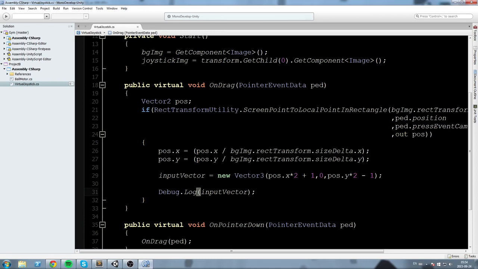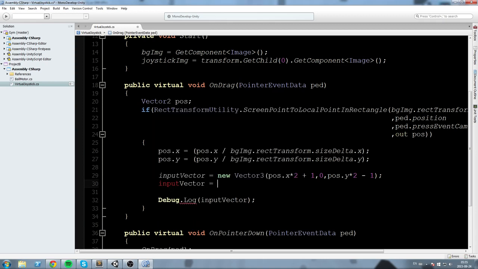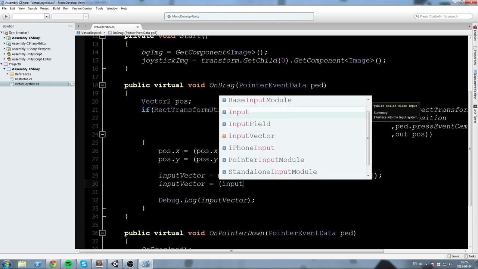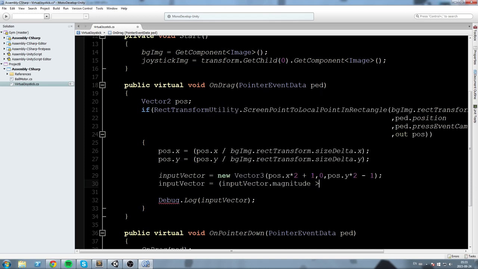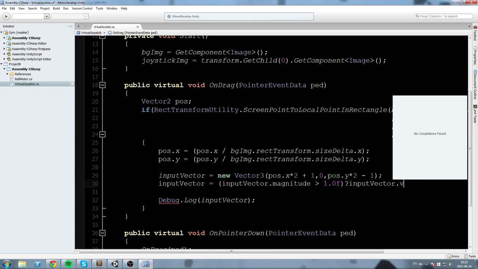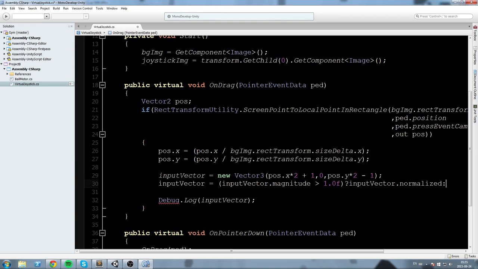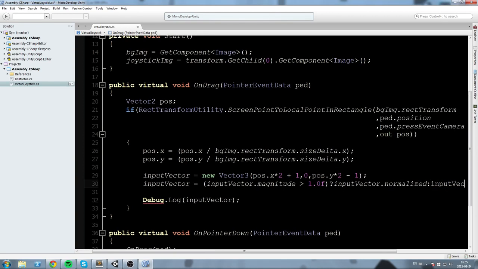To do that, we are going to go ahead and normalize this. So I'll do that in a ternary operator. So inputVector is equal to, if inputVector.magnitude is bigger than 1, then inputVector is going to be equal to inputVector.normalized. If not, it is simply going to be equal to itself, so inputVector.